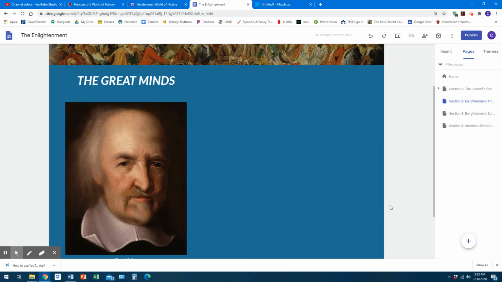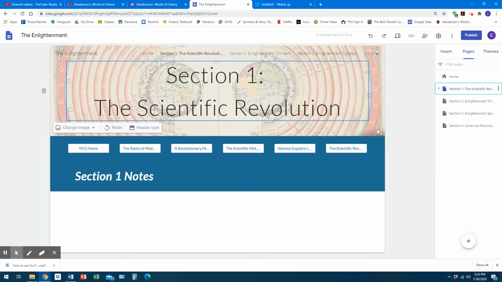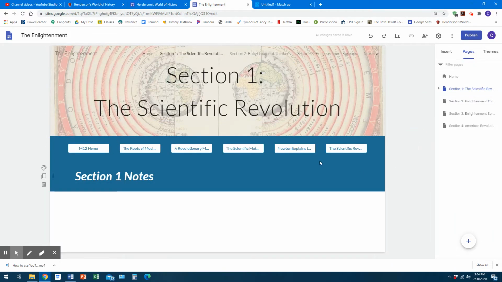How do I add subpages and link pages to my Google site? All right, so let's go again to your section, whatever section you're working in. I'm going to come to this example of section 1 that I've created, gone through and added buttons, as you can see.